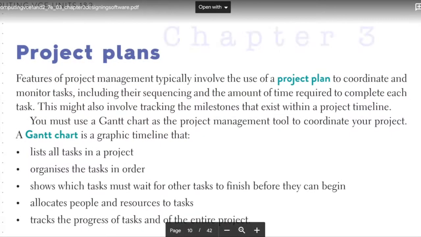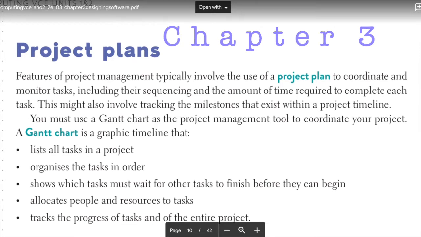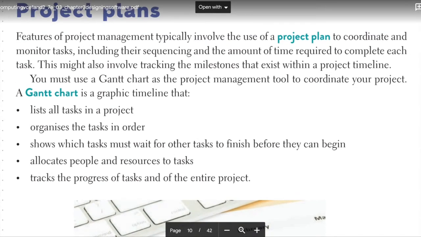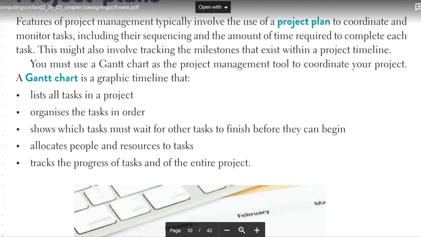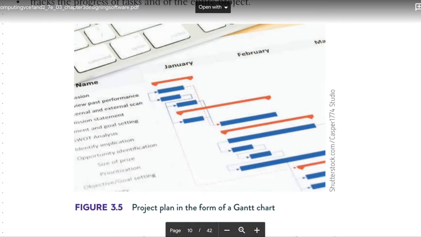So a Gantt chart is a graphic timeline that lists all the tasks in a project. It organizes the tasks in order, shows which tasks have to be done first before others can begin. It allocates people and resources to the tasks, and it tracks progress of the tasks, and tracks the entire project. Gantt charts take different forms and they have slightly different ways of appearing.